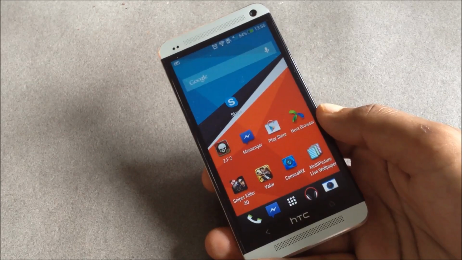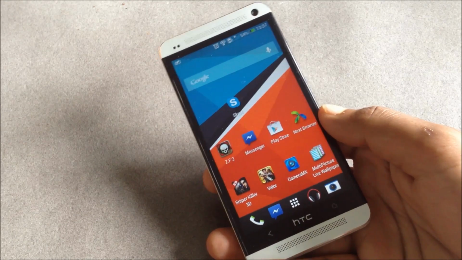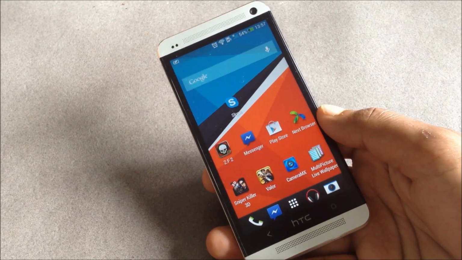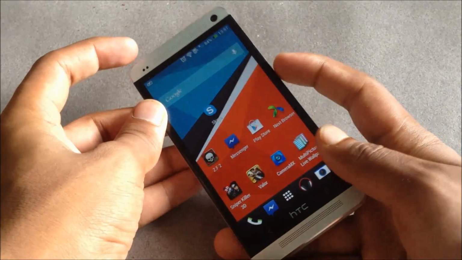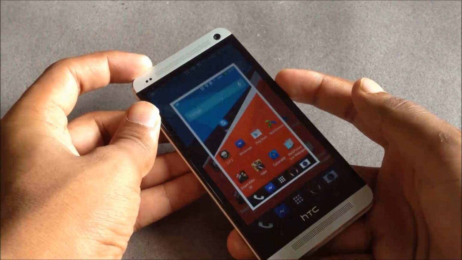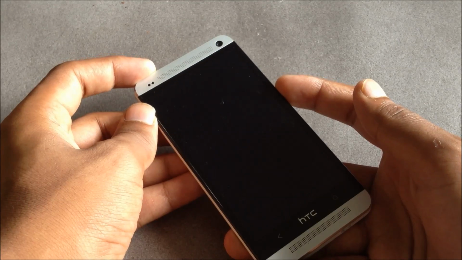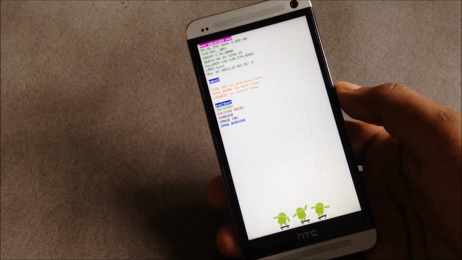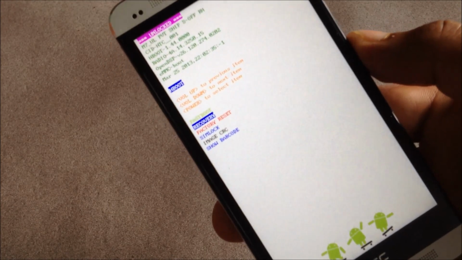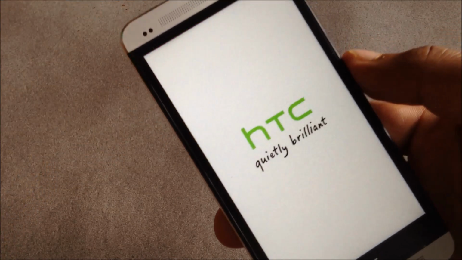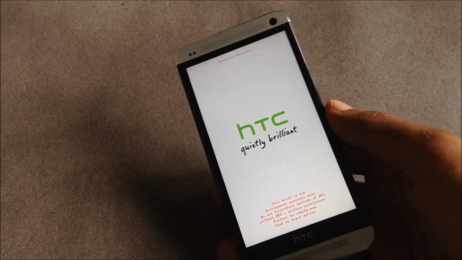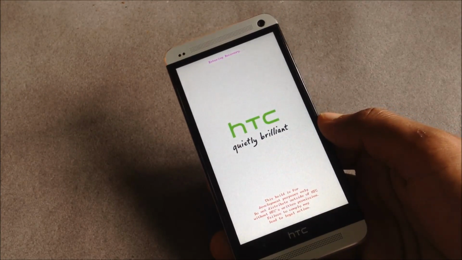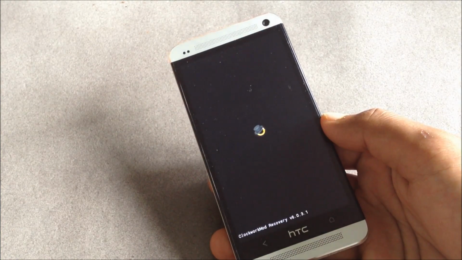And now we must reboot into recovery mode to install this firmware. So just press the volume down and the power button at the same time. And now you will reboot into the bootloader. So just navigate to recovery and hit the power button. So now your phone will reboot into recovery mode.